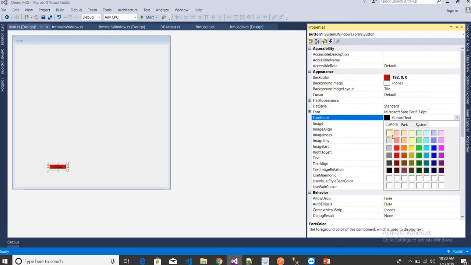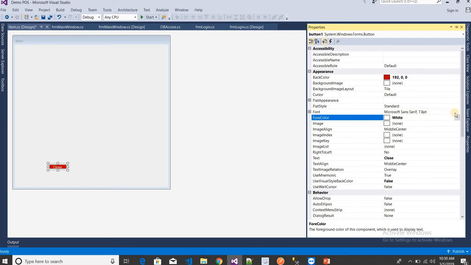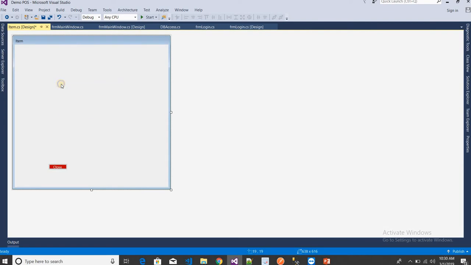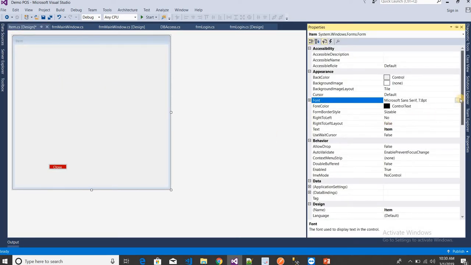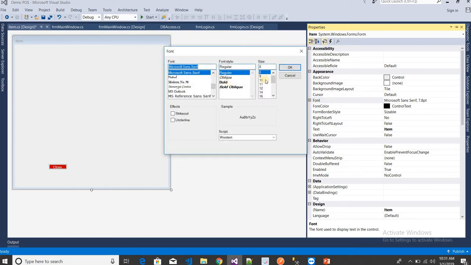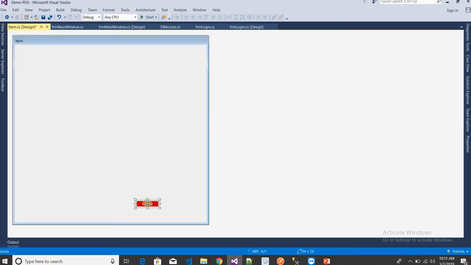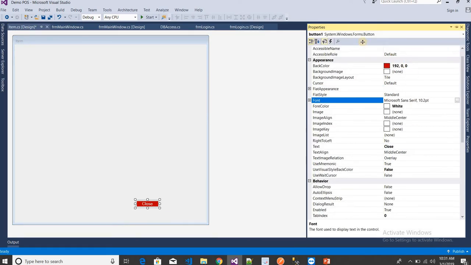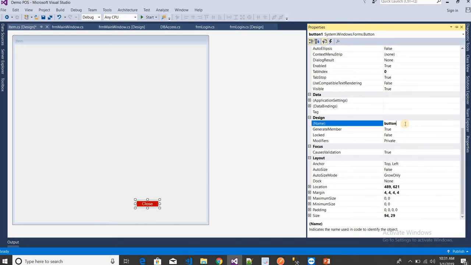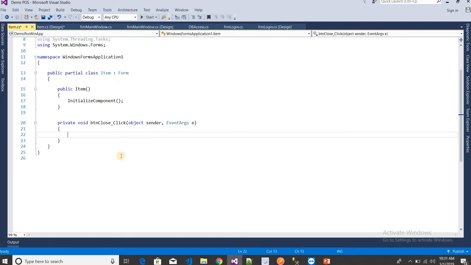Font size for the complete form will be 10. This opens the property window, and here I set it to 10. So this is the form. I want to rename this button to btn close. On this close button, I want to write this dot close.